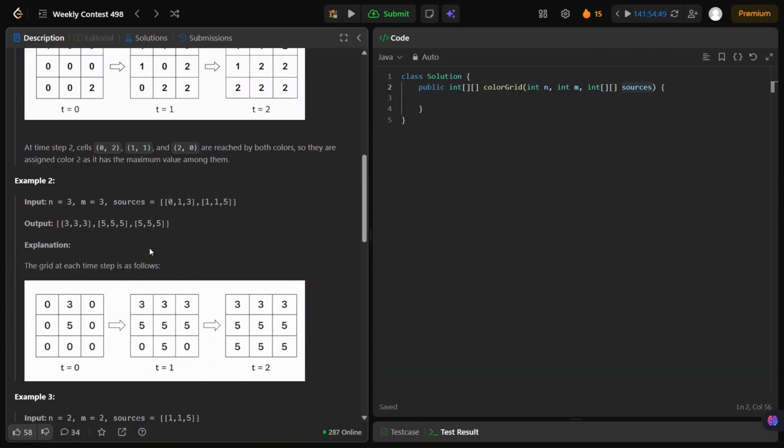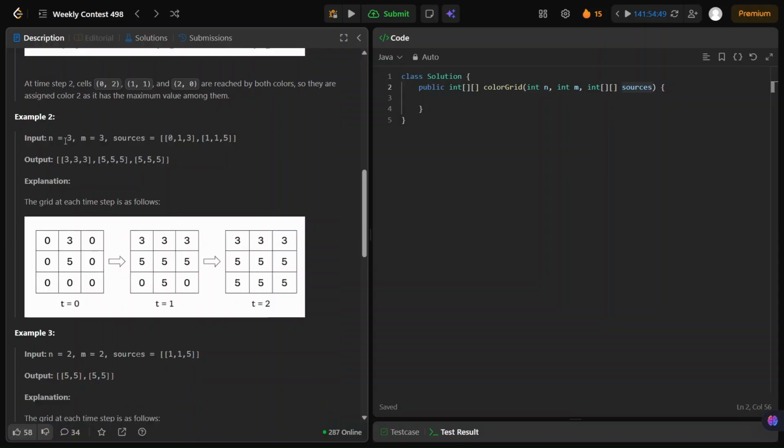Now let's understand with the second example. They have given 3 cross 3. The grid is the same, initially filled with 0. Now we put 3 at 0th row, first column, and 5 at first row, first column. This is timestamp 0. Now at timestamp 1, what will this spread? This will go left, right, and bottom.